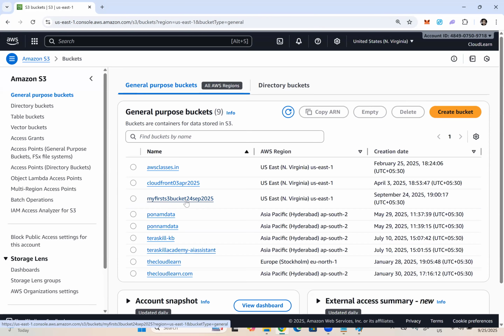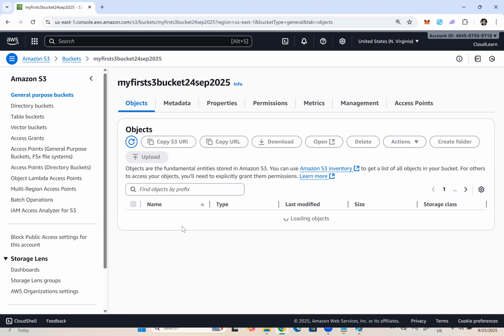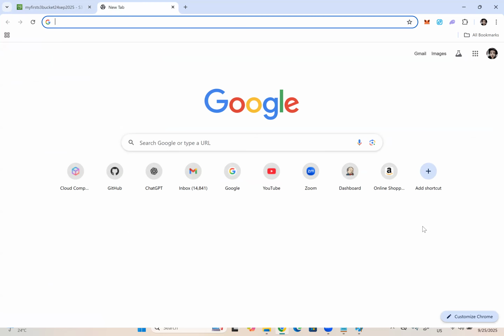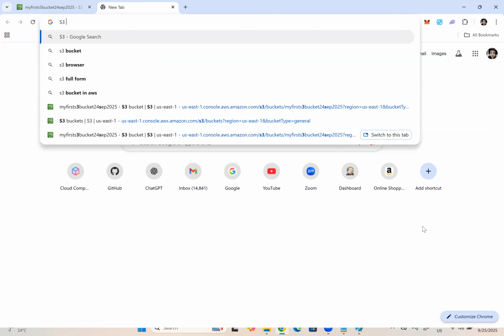My first S3 bucket, 24 September 2025. If I click that, you can see the list of objects. And here the storage class is shown as Standard, right? By default, all the objects are uploaded using the standard storage class. Now the question is, what are the other storage classes available? One is Standard, which we have already seen. Then we have Standard IA, Intelligent Tiering, One Zone IA. We have multiple options.